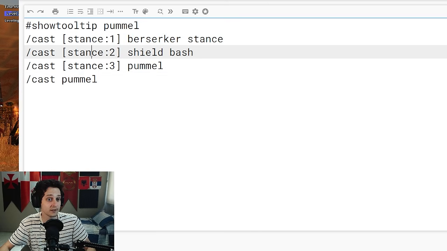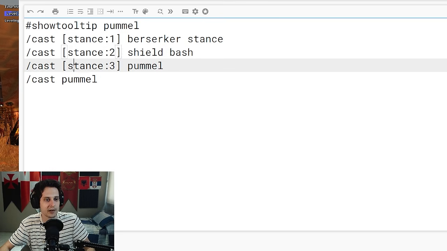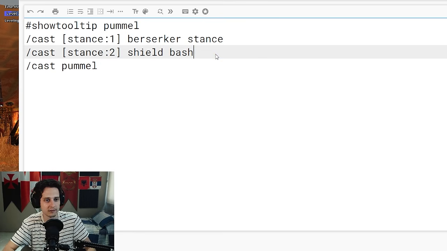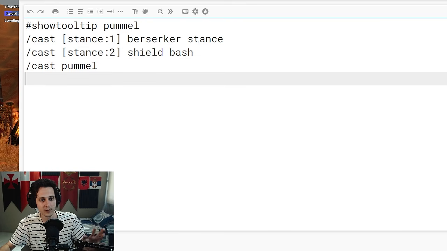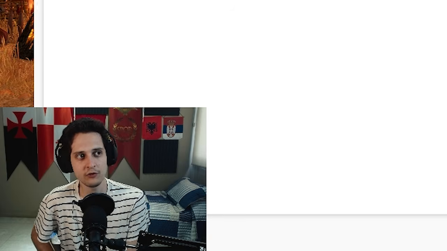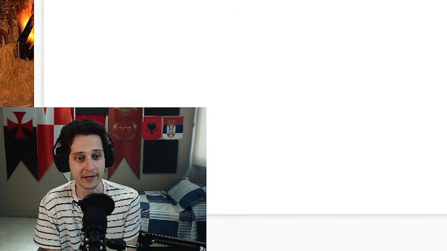If you are in defensive stance, you're gonna do shield bash, and if you are in berserker stance, of course, you're just gonna do pommel. Actually, this line is not even necessary. There you go. Made it shorter. It should work either way, but there you go. One less line. That's probably some vestigial thing from a really old macro I made.